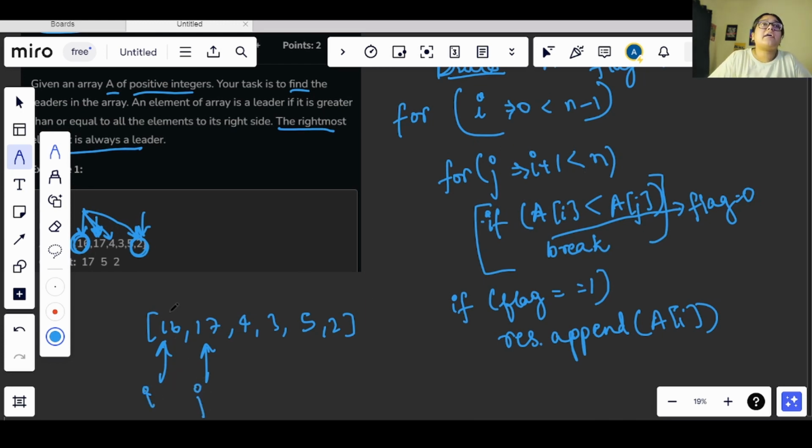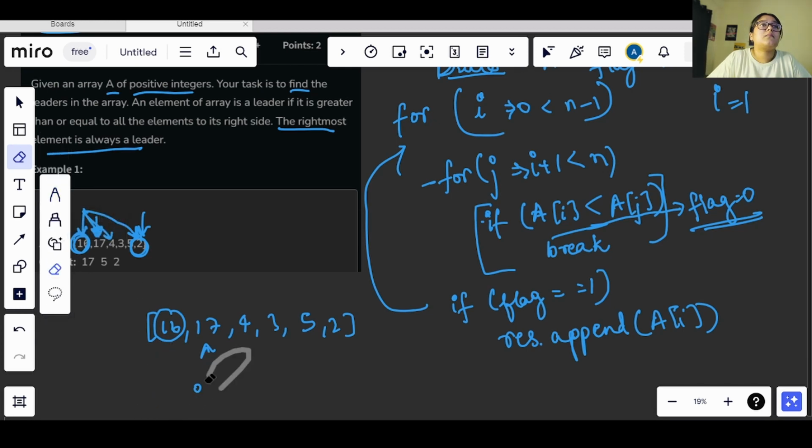Now I will check if 16 is lesser than 17 or not. This condition will become true, so flag will become 0 and we will break out of this loop. And again, now we will go for i equals 1. So i will become 1 and then j will start from 2, right? So let's see this.